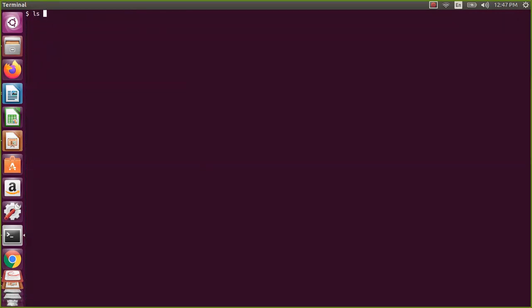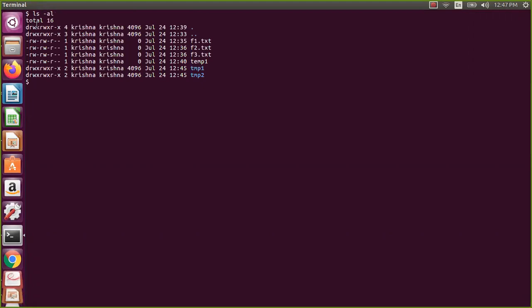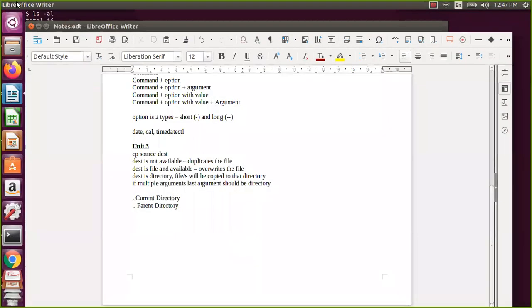Or you can use only one short option. Minus means short option, and you can club multiple short options with one short option symbol. You can do it either way. So this is the directory: dot is the current directory, and dot dot is the parent directory.